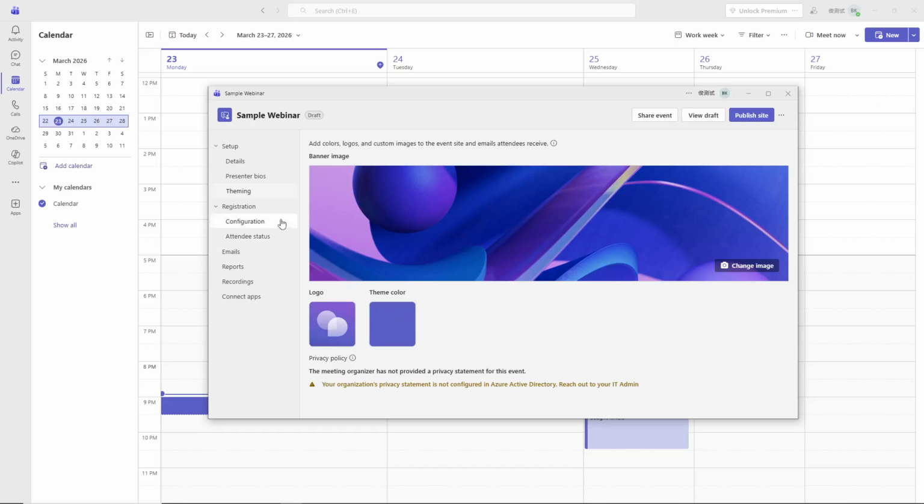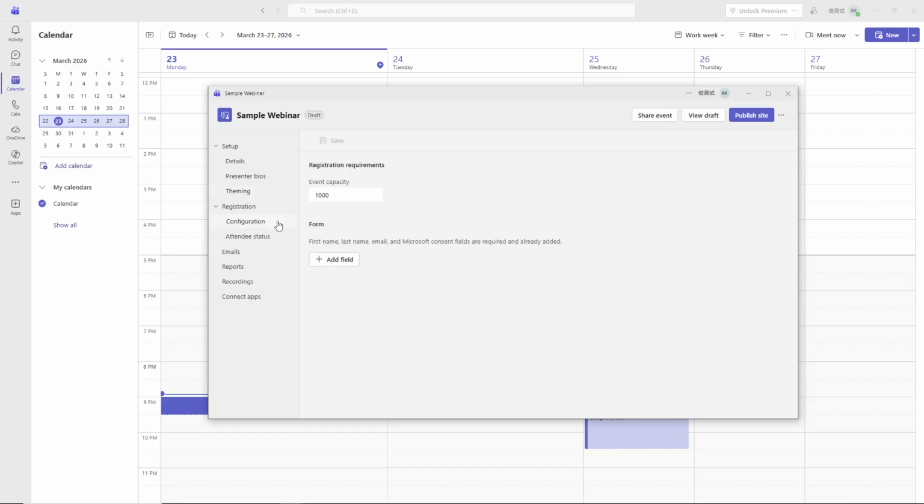Next, click on Configuration under Registration on the left side. Here, you can adjust the event capacity, which sets the maximum number of attendees. You can also add fields to the registration form to collect specific information. For example, click Add Field and select Job Title, then toggle Required if you want this to be mandatory. You can add more fields by clicking Add Field again and selecting options like Organizations.